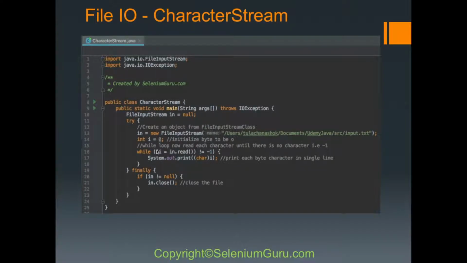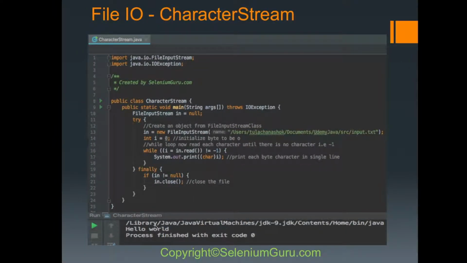I'm doing a while loop just like before, and I'm printing the character, right? We learned in our previous lecture how we do it. Then if it's not null, we close. If I do that, it's going to do the same thing just like before: it's going to read from the input.txt and print it out for you. However, the difference here is we use the FileInputStream class instead of the FileReader class, right? So you can use whatever you want, it's up to you.